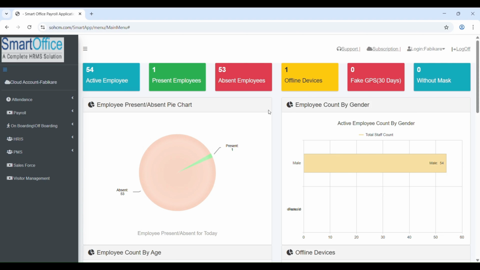The system automatically calculates TDS based on each employee's projected yearly income. However, in certain cases, an employee may request to increase or reduce the TDS deduction. Then you can override the calculated values directly in the system. There are two ways to override the TDS values.